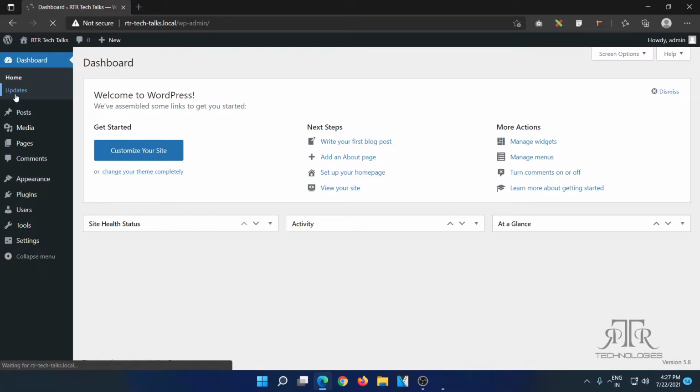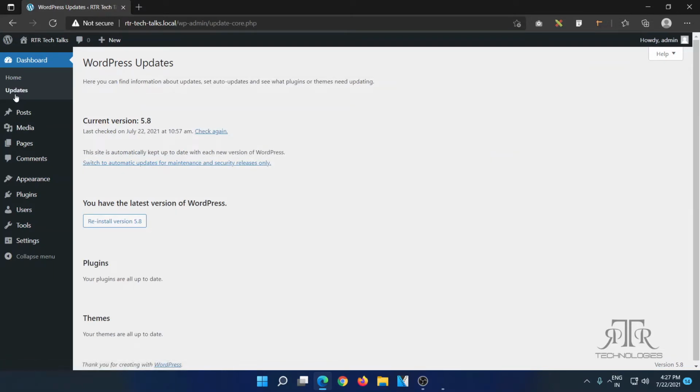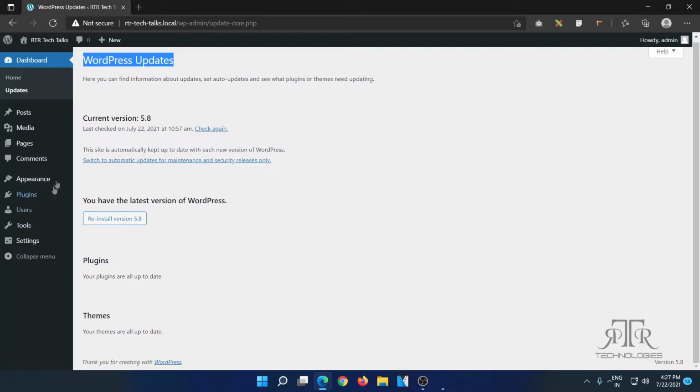Next, we move on to the Updates menu, which will take you to the WordPress Updates page. Here, you can find information about updates, set auto updates, and see what plugins or themes need updating. You can see the current version of WordPress, and if you have any bugs in your WordPress installation, you always have the option to reinstall the same version again. Then, you can see whether there are any plugins or themes that need an update.